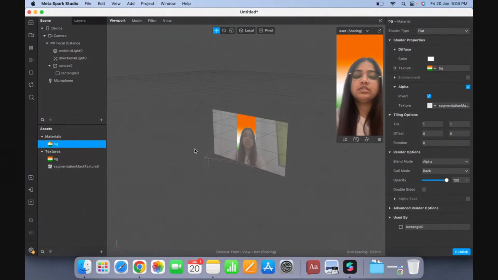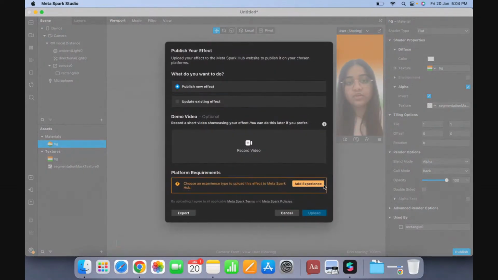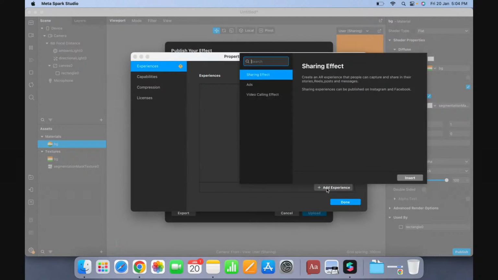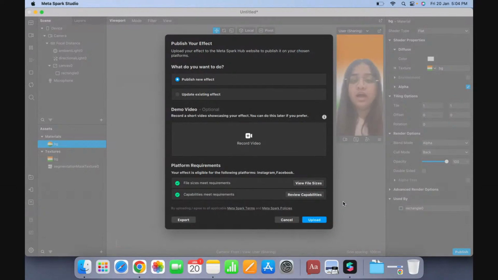Okay, let's publish this. Let's click on this publish button. First of all, you need to click on add experience. After clicking on add experience, as you know that no experience has been selected, you need to click on add experience again, click on insert button and click on done. After doing so, you need to record a demo video.